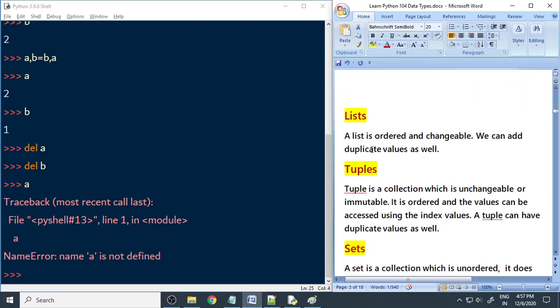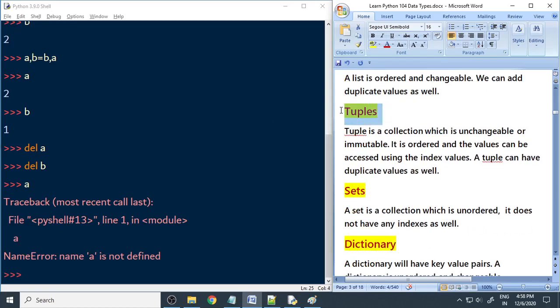Now let us start with a list. A list is ordered and changeable. So it is in order and we can change the values. We can add duplicate values as well. When I say tuples, a tuple is a collection which is unchangeable, or immutable. So whatever the beginning is, it will be maintained. Its order is kept and values can be accessed using index values: a of 0, a of 1, a of 2, a of 3. A tuple can have duplicate values as well.